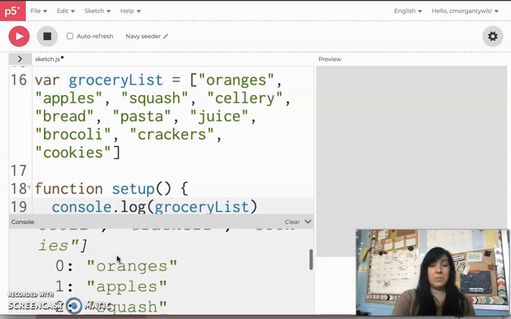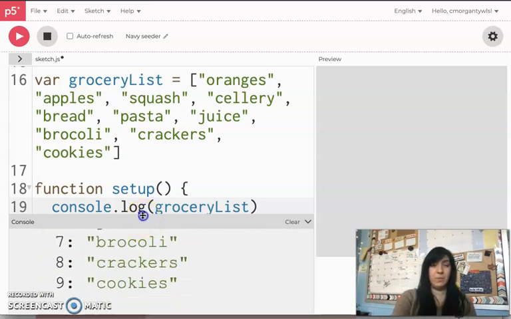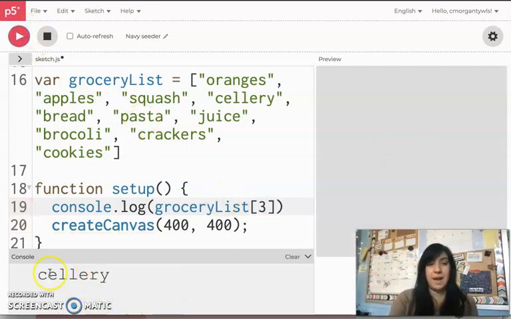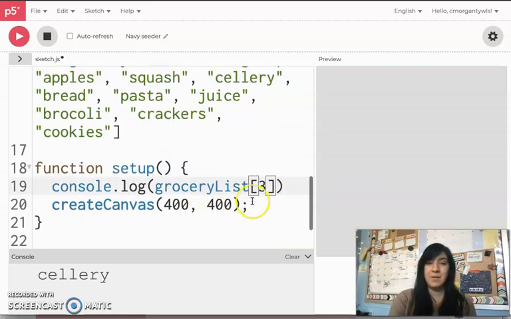Now, if I did not want to print my entire list, if I just wanted to print one thing, after grocery list I would put these square brackets again, and then inside the square brackets, I would put a number. So I'm going to stick in number 3, and I'm going to hit play. And now it only prints out celery because celery is 0, 1, 2, 3 in my list. You guys are welcome to pause here and try putting some other numbers in, but I'm now going to try and get celery to show up on my screen.